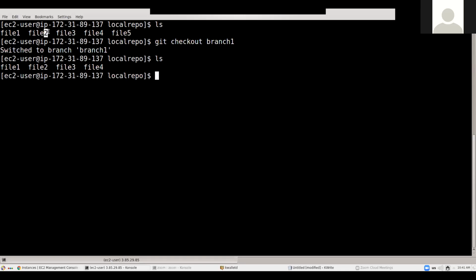Now since file 1 and file 2 were common in both places, that is why it feels like file 3 and file 4 have been put within file 1, file 2 and file 5 in the history. Actually, what it has done, it has taken all the files from here and then all the files from here. Of course the extra file was file 5. That is what it has done.